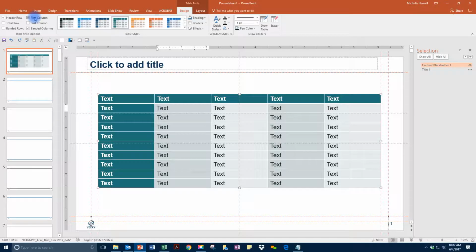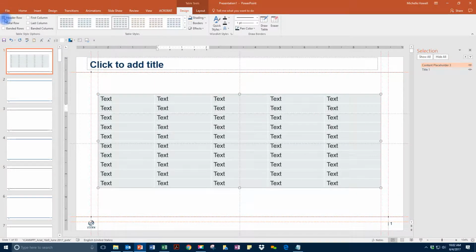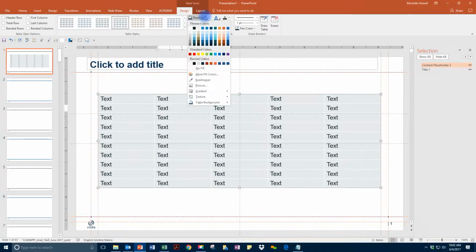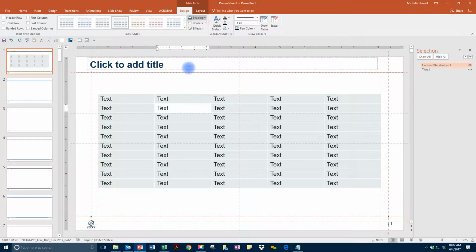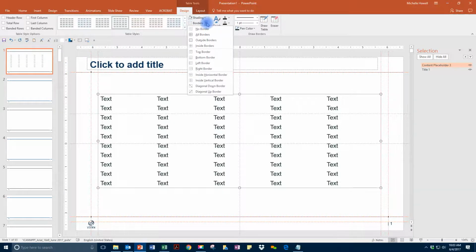You can also add a first column. You can also take off banded columns and use banded rows. You can have no columns or rows as far as banded. You can remove the first column. You can even remove the heading row. You can even go as far as removing your background if you wanted to on certain cells or on the entire area. So there is a tremendous amount of flexibility available to you.